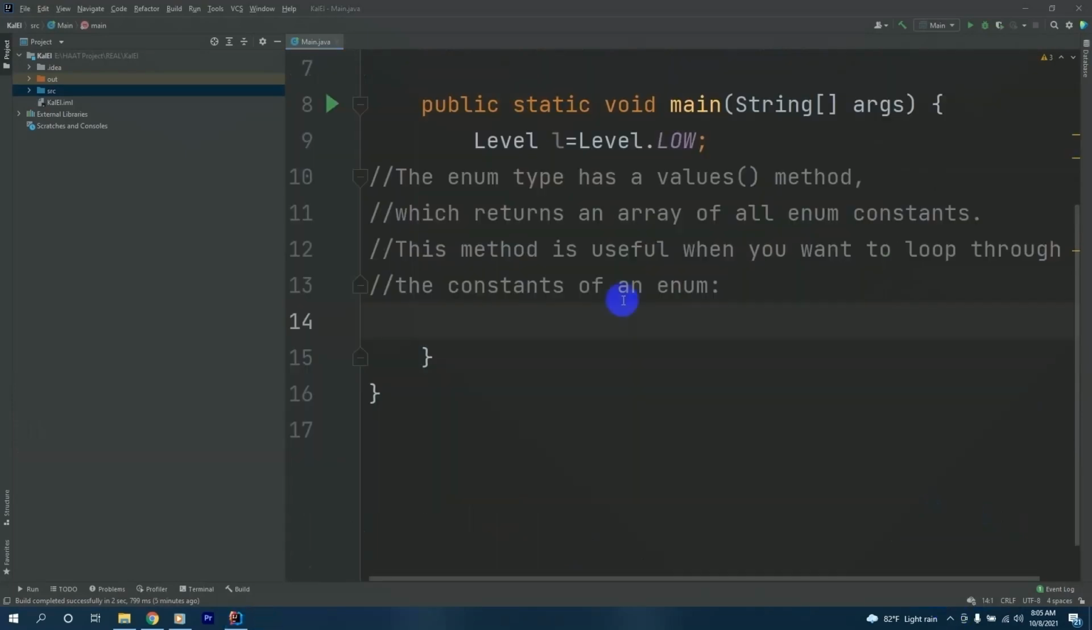The enum type has a values method which returns an array of all enum constants. This method is useful when we want to loop through the constants of an enum. That means there is a values method for enums which returns an array of all enum constants, and this method is used to loop through all constants of an enum. Now let's see this in progress.